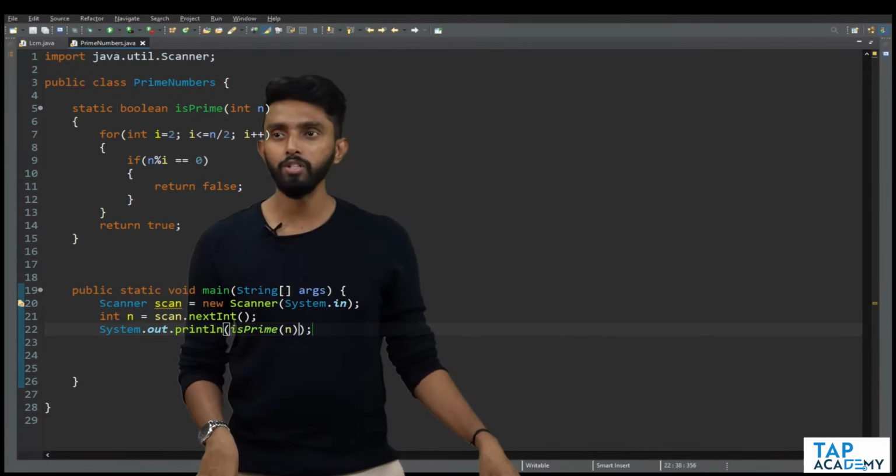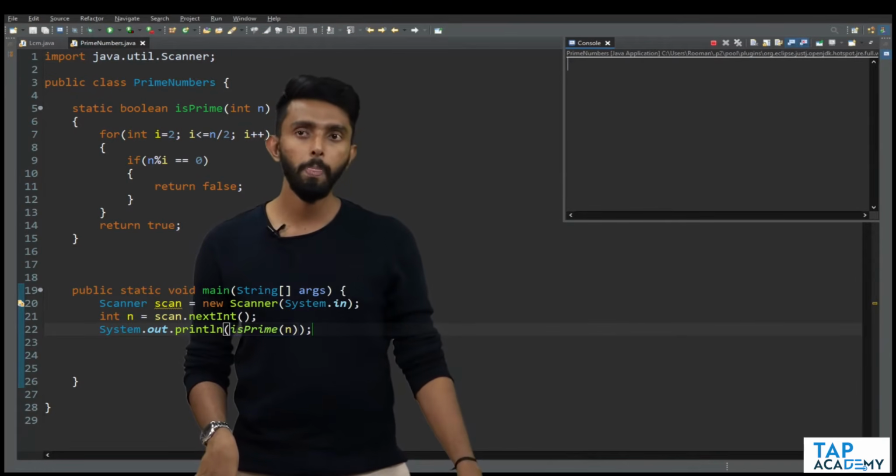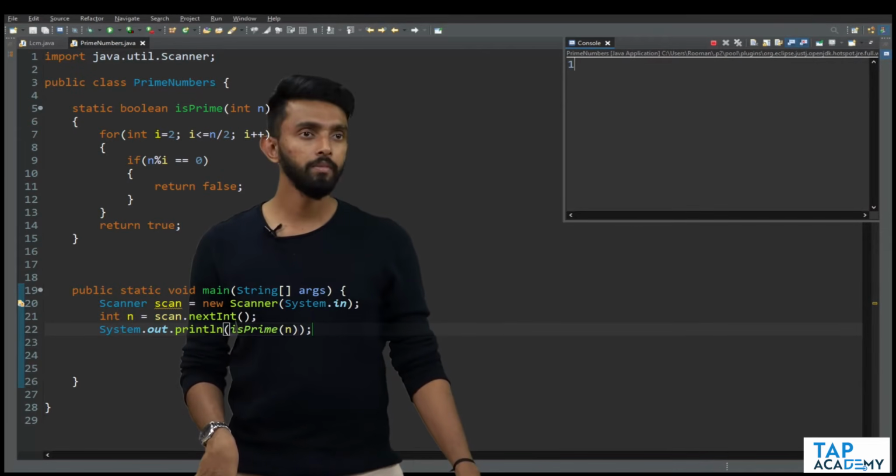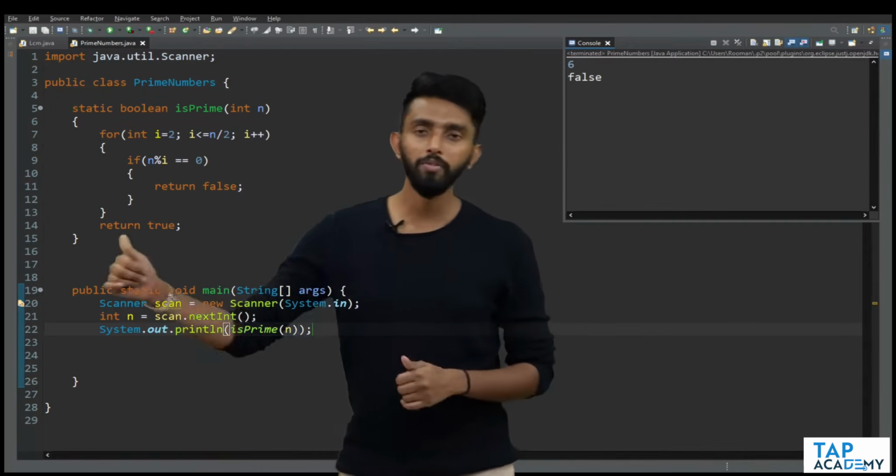If I execute, let's start with the most basic prime, which is 2. True. I'll re-execute, and if I enter 13, true. If I enter 6, false. So it works. Perfectly it works.